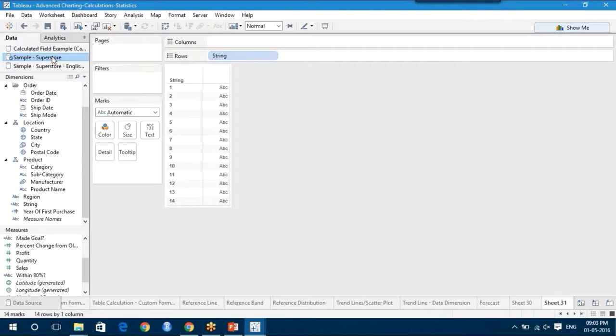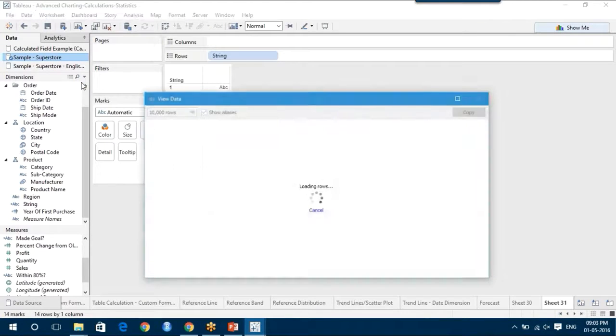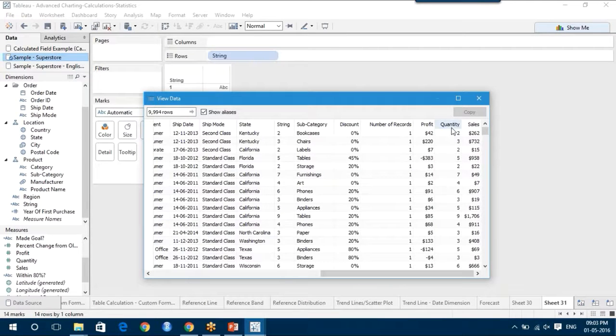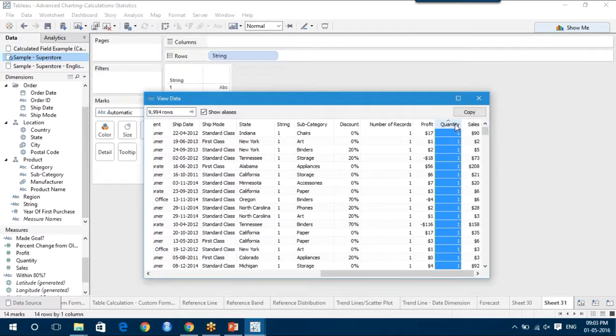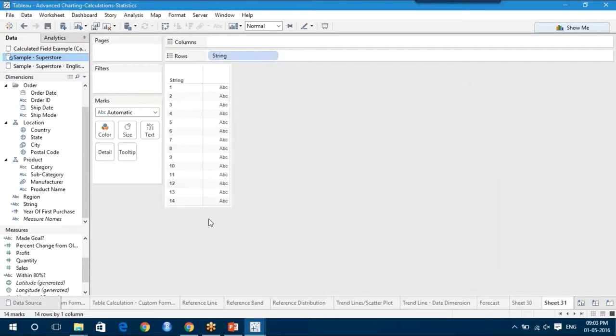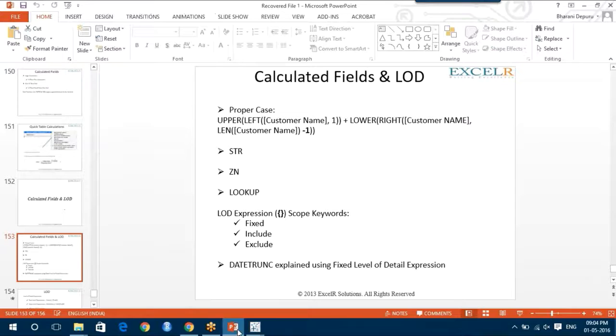And if you see the underlying data set, you would see that the numbers of quantity vary from 1, and this is sorted in ascending order. Now if I click once again, it's sorted in descending order. So 1 until 14, right? Those are the numbers which you are able to see here. That is the explanation that I have for str. Now let us look into these functions called zn and lookup.